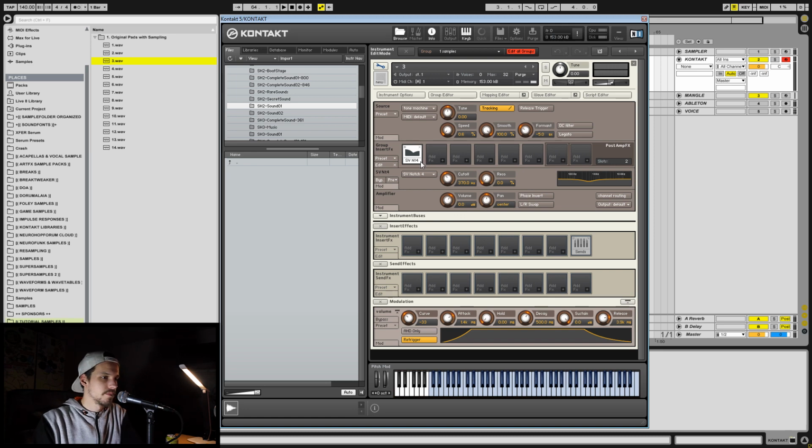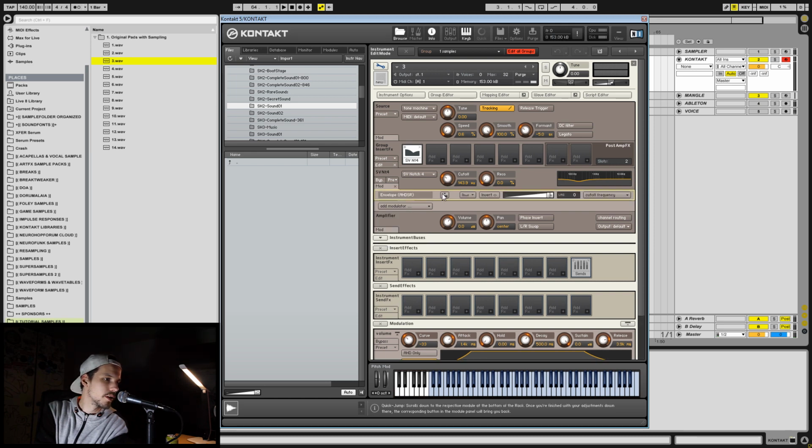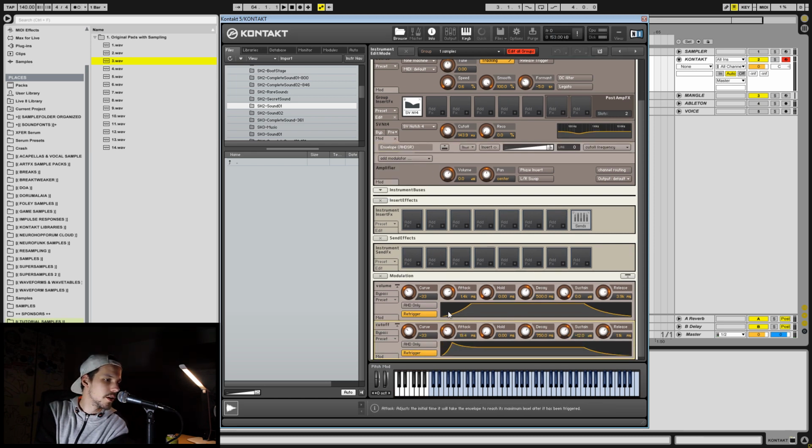Let's make a notch. And I'm going to press the mod knob. I'm going to use an envelope. Let's go down to that envelope. I'm going to make it really long, and bring the sustain all the way up, and bring that release up a lot.